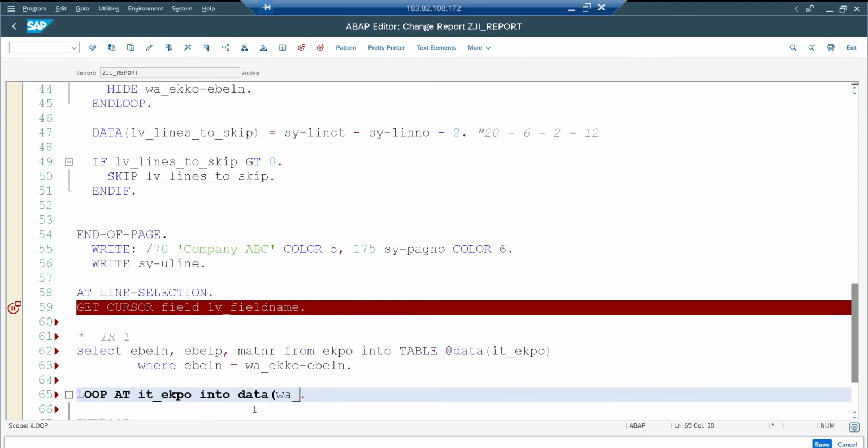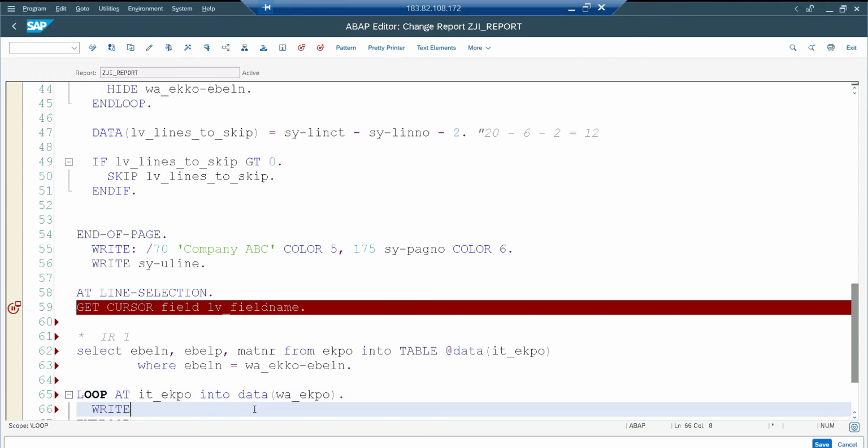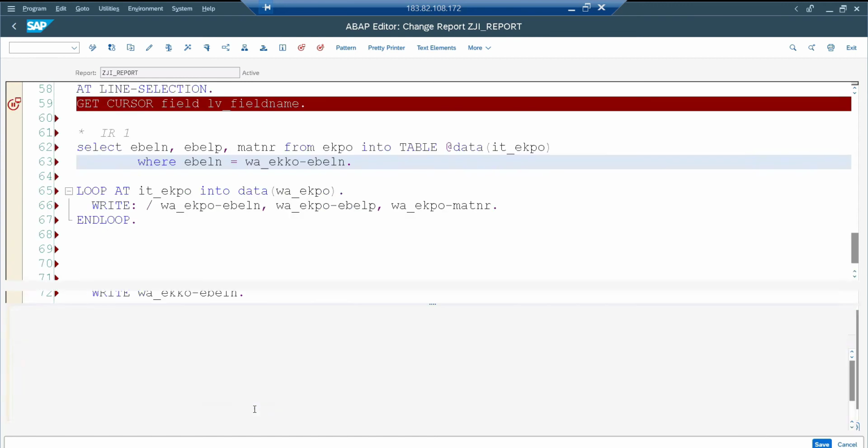Data, WAEKPO. And here I'm going to write, and I want to display my EBLN, EKPO, EBLP, and then WAEKPO, MATNR. So hope the field names are correct.